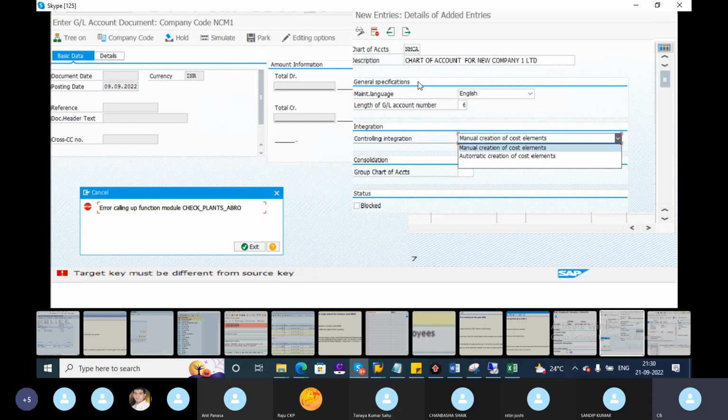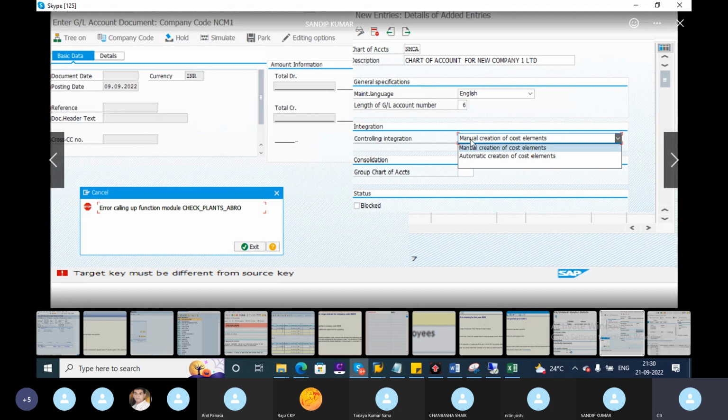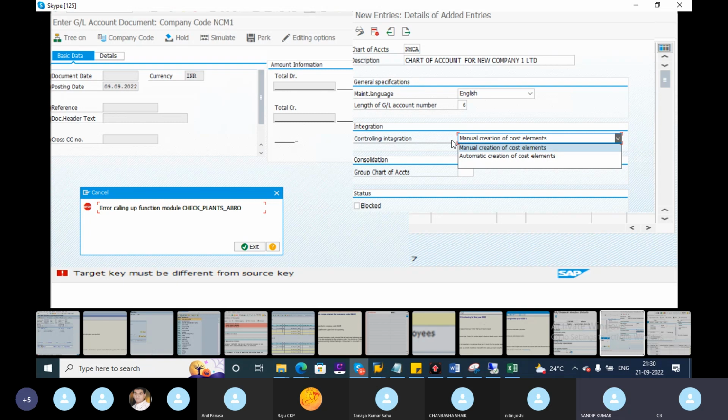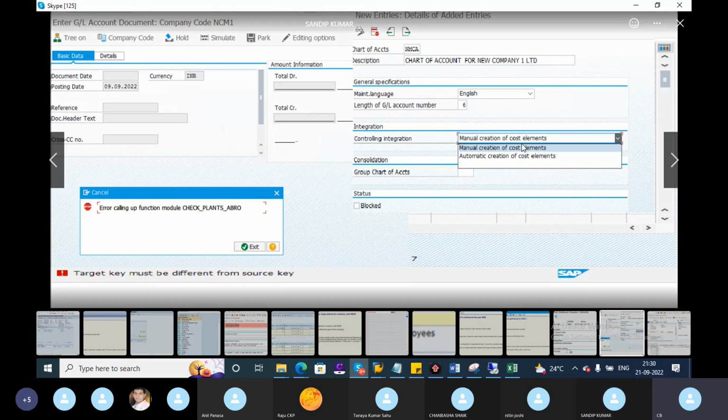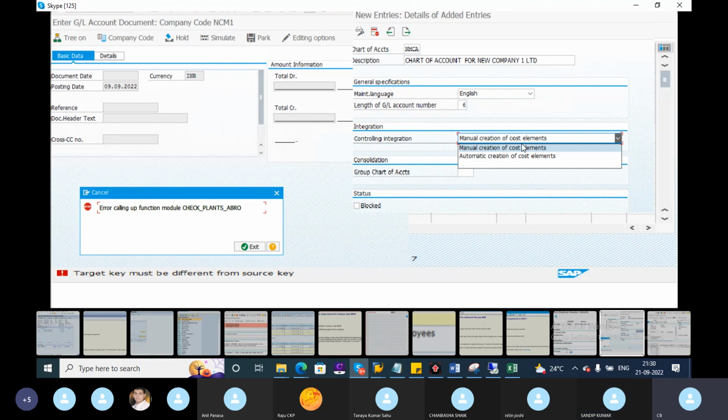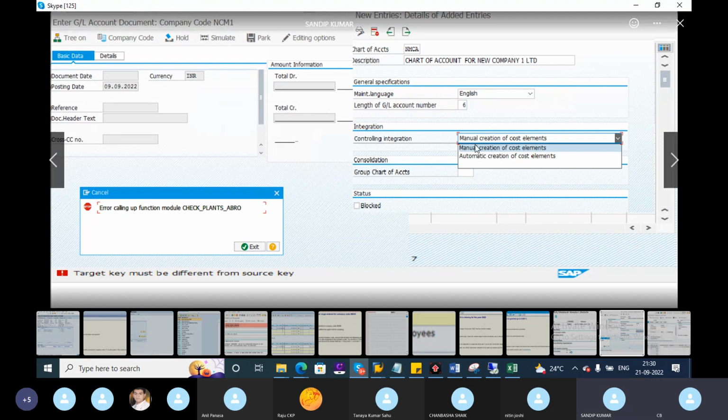If you go to the organization structure, first thing is client, after that operating concern, after that controlling area, after that company code, after that business area. This is the organization structure. So here integration means SAP FI data should flow to CO. All the FI related aspects should flow through CO because of cost elements only. There are two types of cost elements: primary cost and secondary cost. Once I come to the controlling module, I will clearly explain what cost elements are.